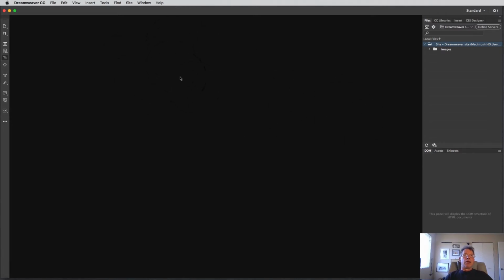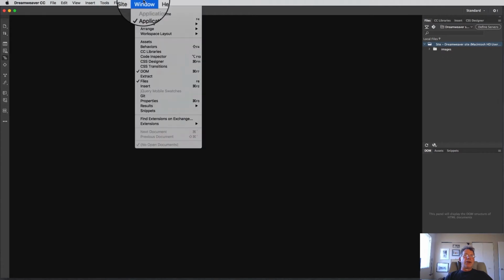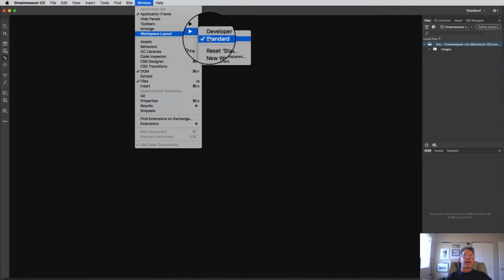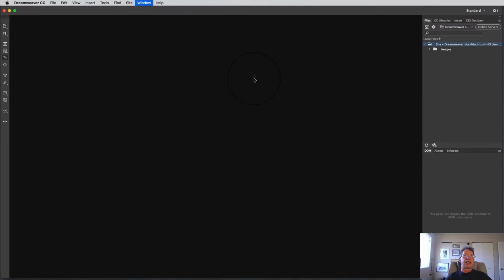So very first thing is go up into Window, Workspace, Standard. Mine's already set, and I'm going to reset standard. Now, you might have to choose standard first and then go back and reset standard.